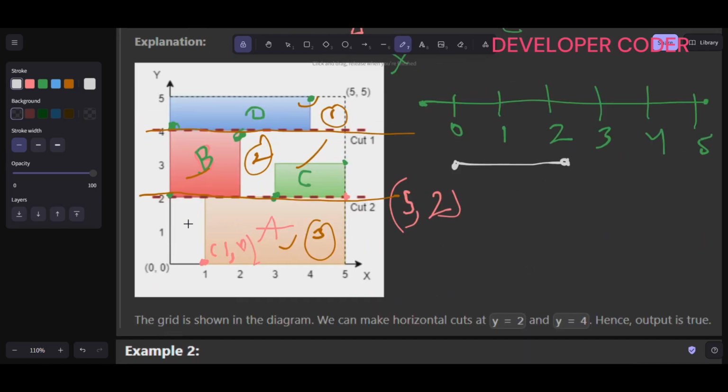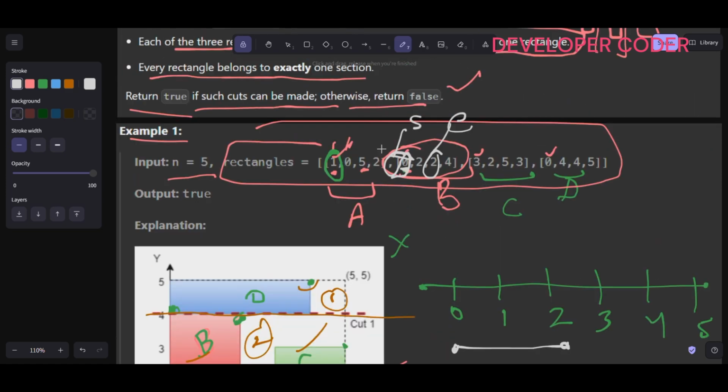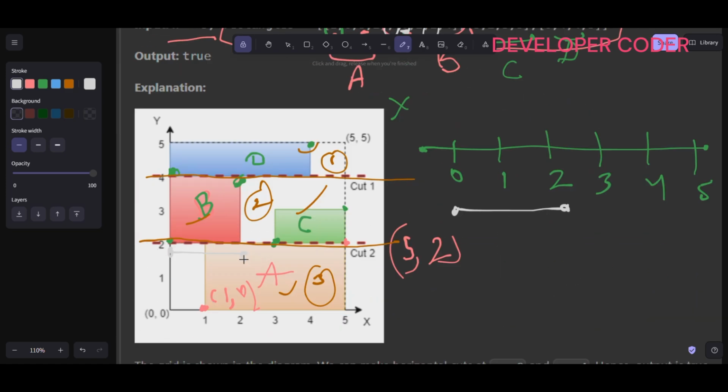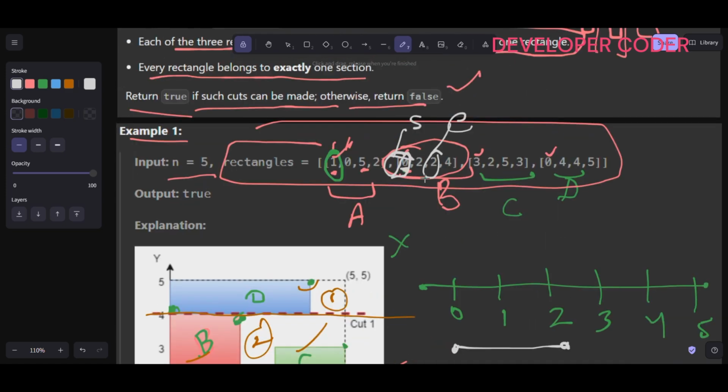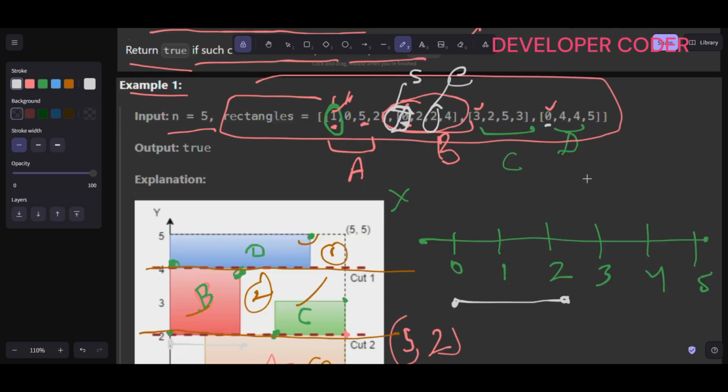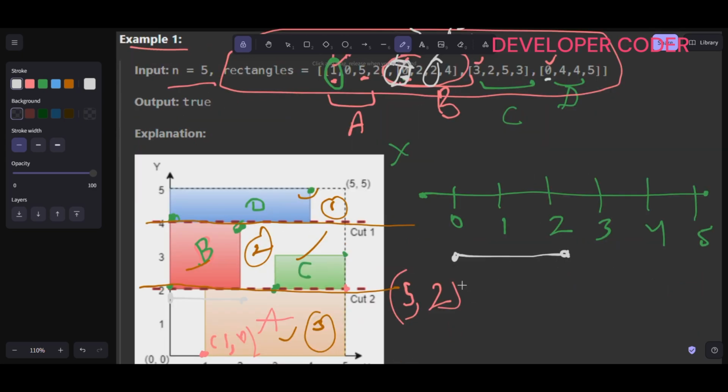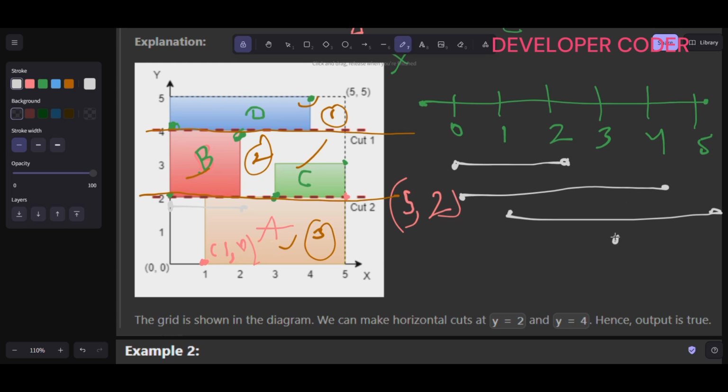So here, starting from 0 and ending at 2, there is one rectangle in this plane region, 0 to 2. Same way, then 0 to 4 will come, 0 to 4. Then after that 1 will come, 1 to 5, so here I'm going to write 1 to 5. Then after that 3 to 5 will come.